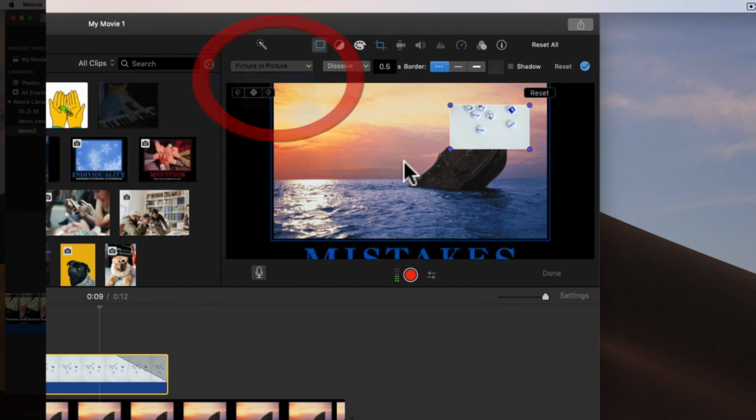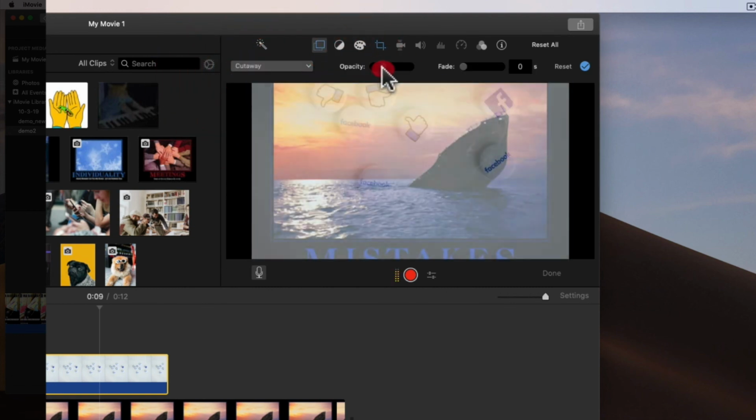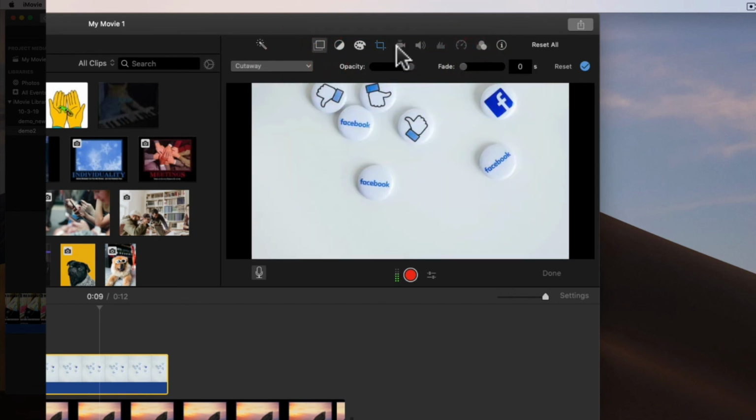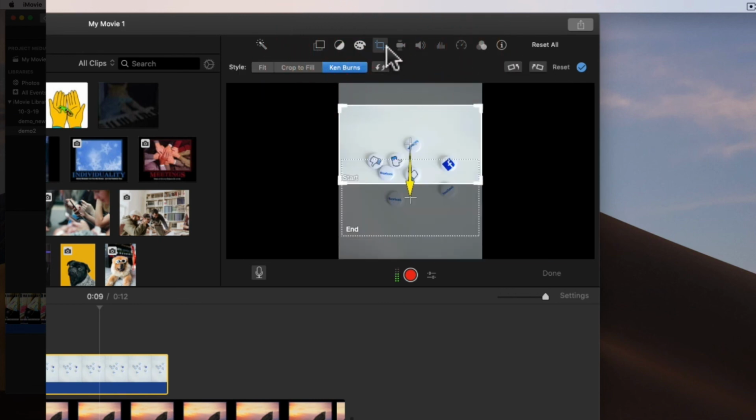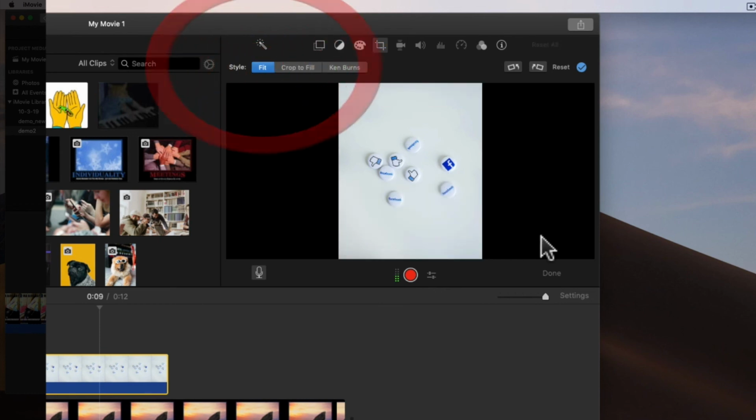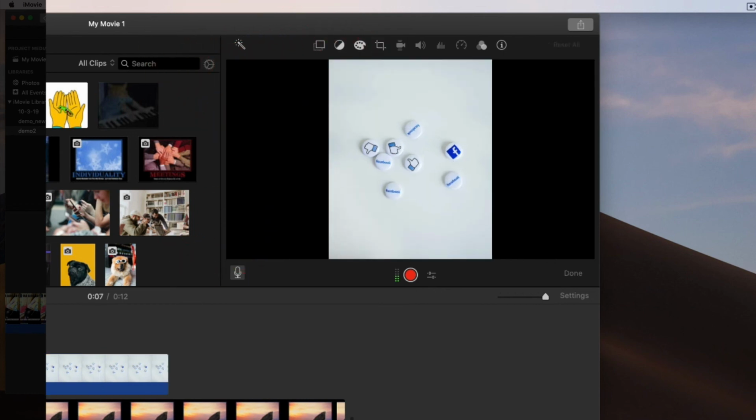I'm going to go back to Cutaway. And then you can drop the opacity if you want it to be clear on top of the other one, or you can fade in or out. If I go over here to this one, it looks like a little crop tool. You can either do Ken Burns, which is currently set up to do, or you can crop to fill or fit. So if I wanted it just to come in and automatically be this size and not change, I can have it fit, and that's going to try to fit it to the frame.